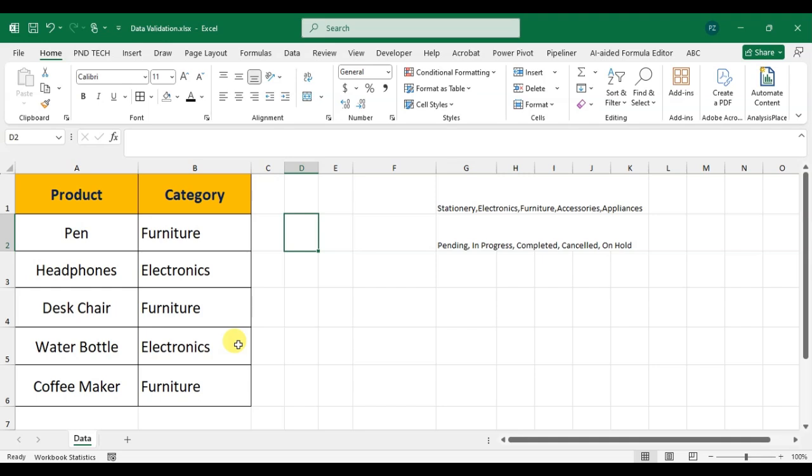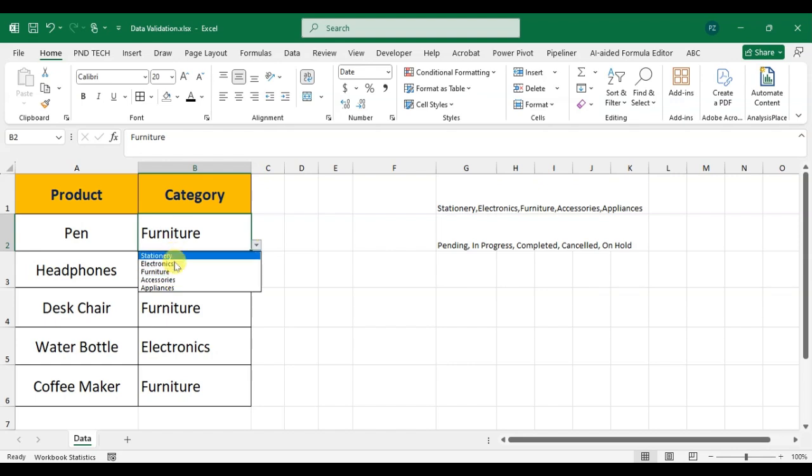So let's start. This is my Excel and here you can see I have data, a product and category list. In this category column, when I click on any cell, you can see the list of categories, the drop down list. It means data validation for a list is already applied here. Okay, so here I'm going to change this list in data validation. The current list is the category, as mentioned: stationery, electronic, furniture, accessories. This list is showing in the drop down list.